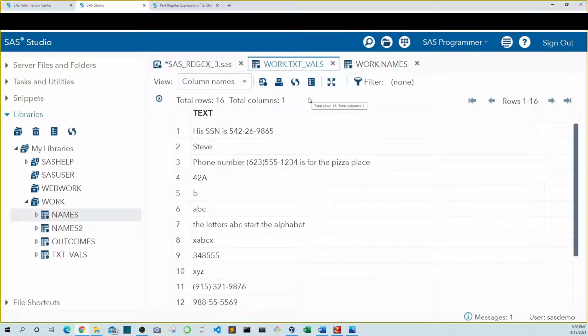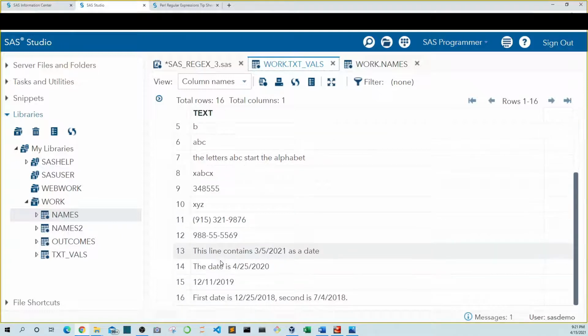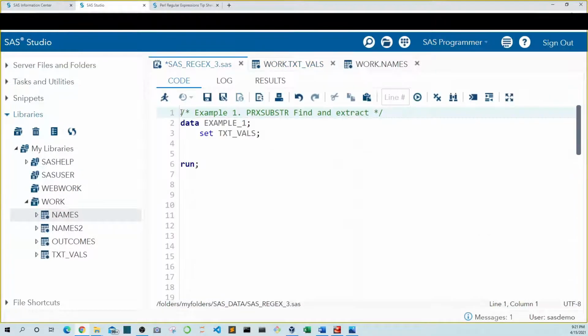For this video, we're going to match against this dataset, text vals, with a column named text that includes a sample of text values and sentences. You can see that within these values, there are phone numbers, social security numbers, and dates. In this example, I'm going to show you the function PRXSUBSTR, which is used to extract a value and save it to a variable. This is a call function, meaning PRXSUBSTR is preceded by the word call, followed by PRXSUBSTR, kind of like the substring function, followed by open and close parens.